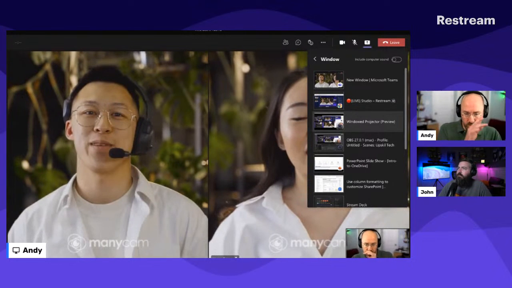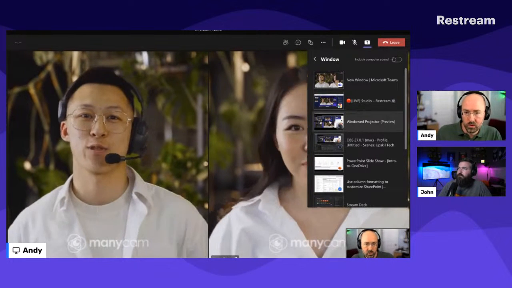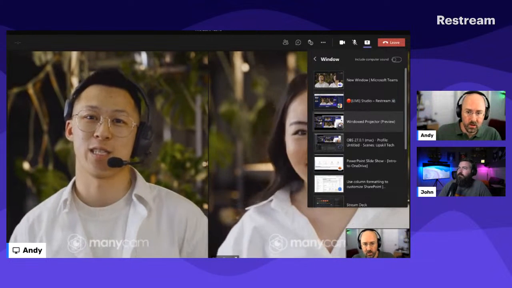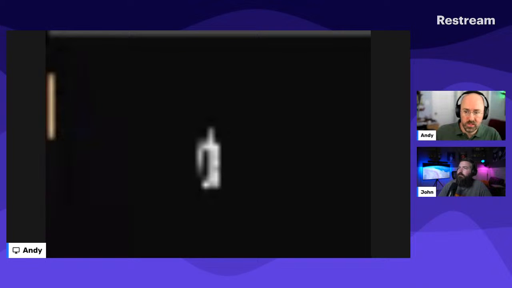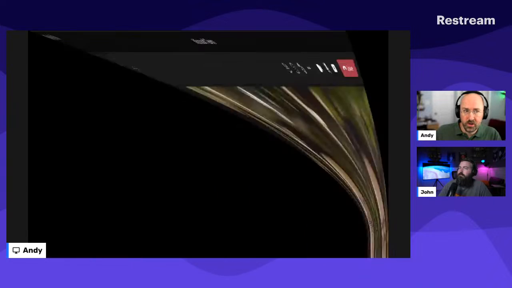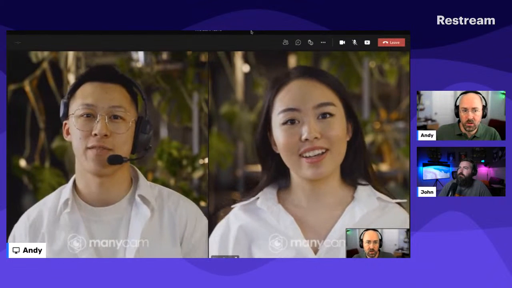If there's a projector output, it's in the menu. You can push it out. I want to share that, so I'm going to click on send that feed out. And so now it's sharing that projector window.